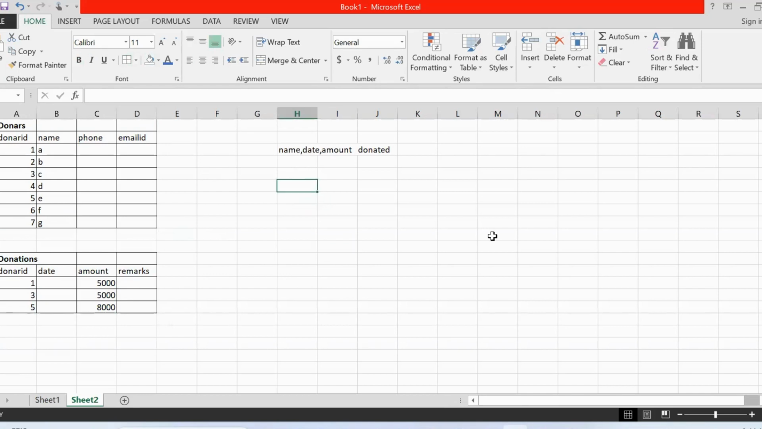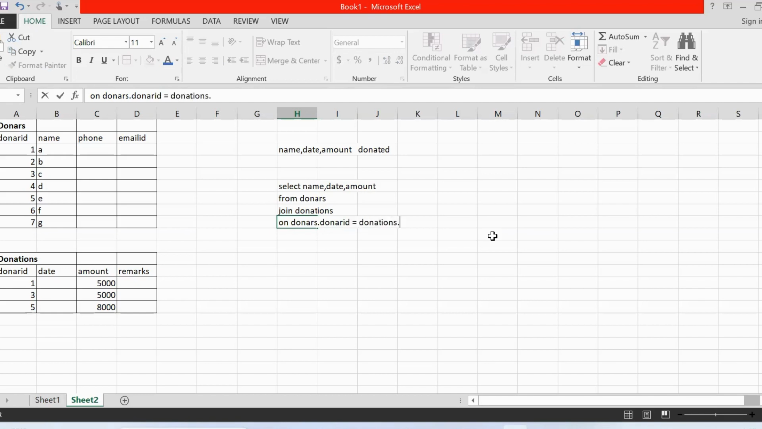Select donors.name, date, amount from donors join donations on donors.donor ID is equal to donations.donor ID.